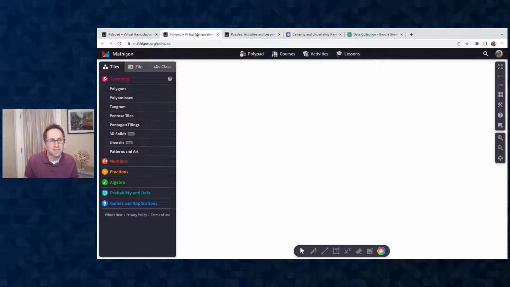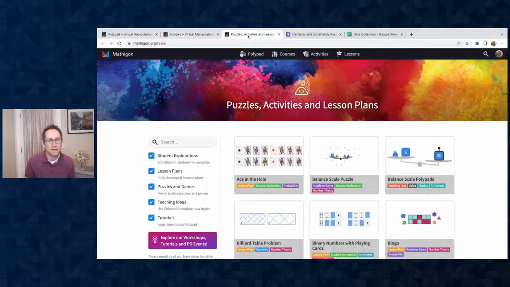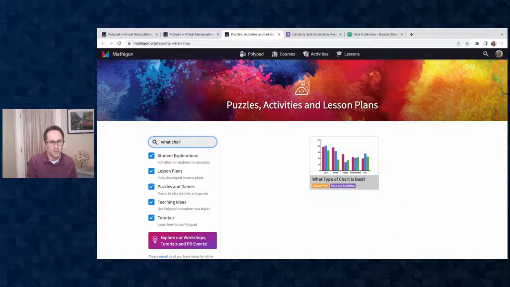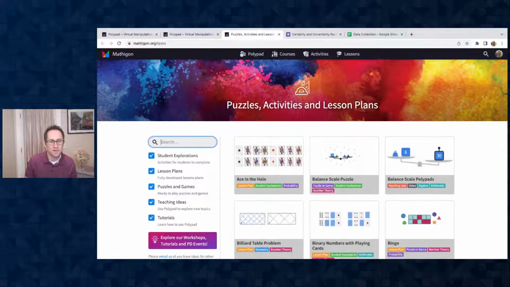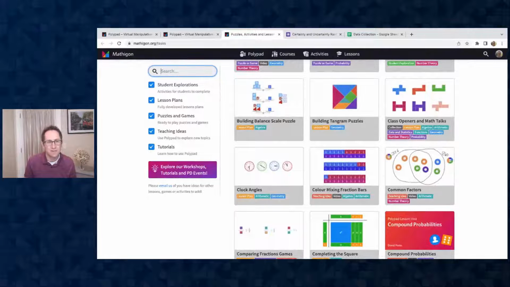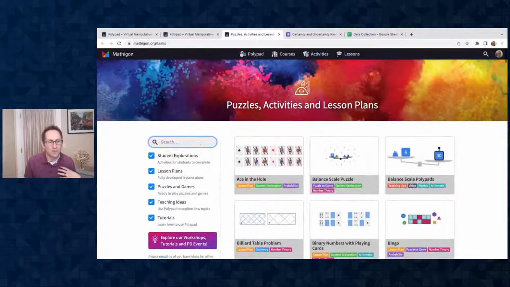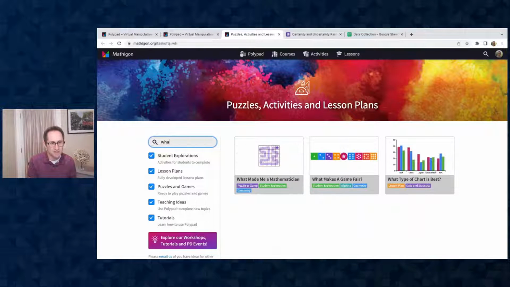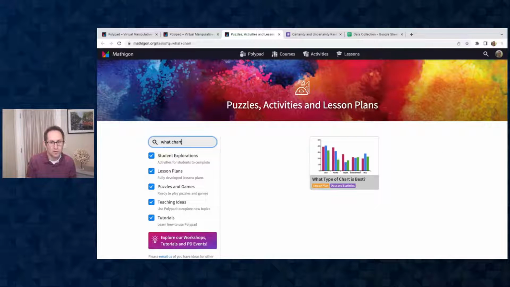So I'm going to go here. I actually have it open in a new tab, Mathigon.org/tasks. You can see it up at the top. And the first lesson plan that I want to share with you is called What Chart is Best? So you can see there's a growing library of lessons, puzzles, games, and so on. I know that the one I want to find to share with you is called What Chart is Best? So I'm just going to type here in the search menu, what chart? And there it is, what type of chart is best?